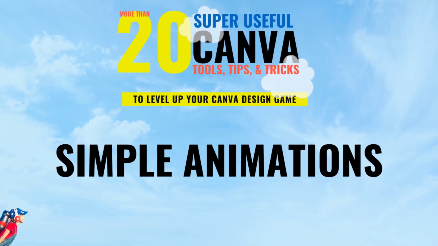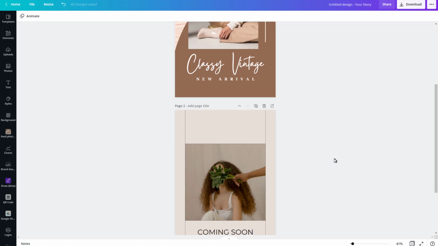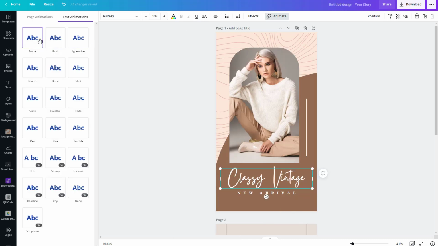The next tip is just the ability to really easily add some simple animation to your designs. So here I am creating an Instagram story, and so if I click on any individual element, I now have this animate button up here. If you just click on that animate button, you're going to see a bunch of different animation options here, and if I just hover over them, then I can get a preview of what that animation is going to be. And if I click on any of these, I can apply whichever sort of animation I want.